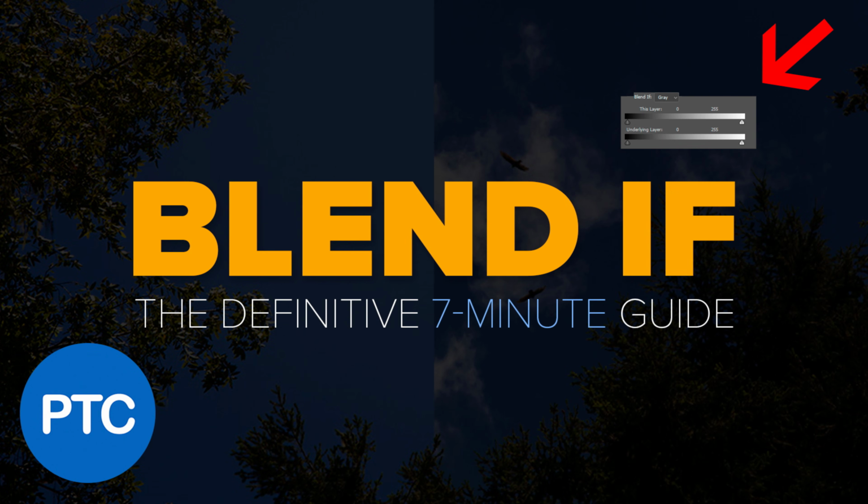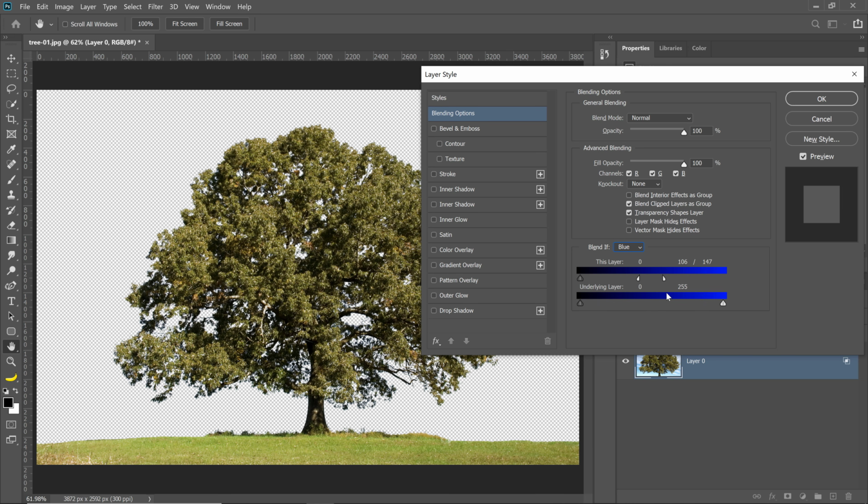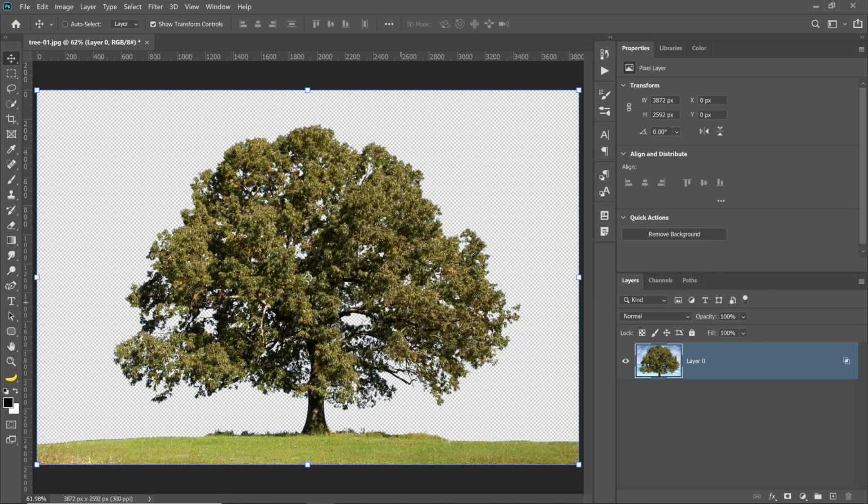If you want to learn more about the Blend If sliders and how they work, then check out my crash course on Blend If. It's one of my best Photoshop tutorials. I really think you'll get a lot out of it. I'll place a link to it down below in the description. But anyway, once you have this slider set, you can press OK, and we have the cutout.